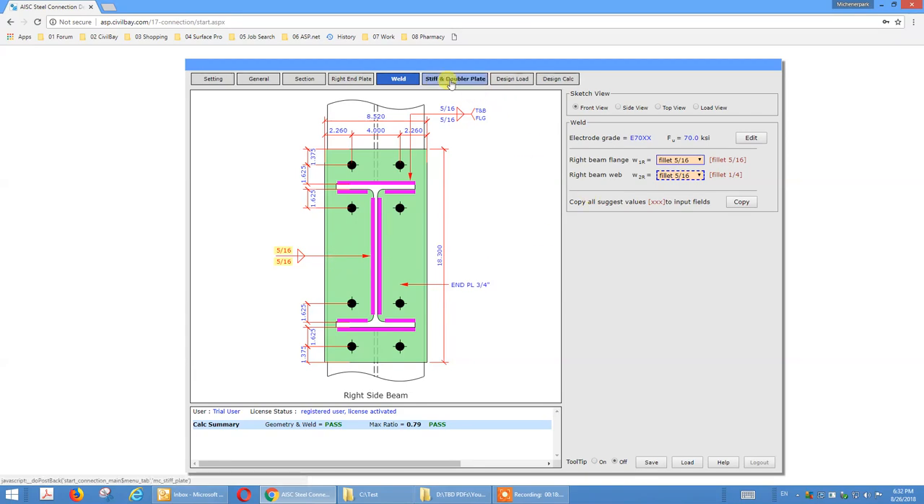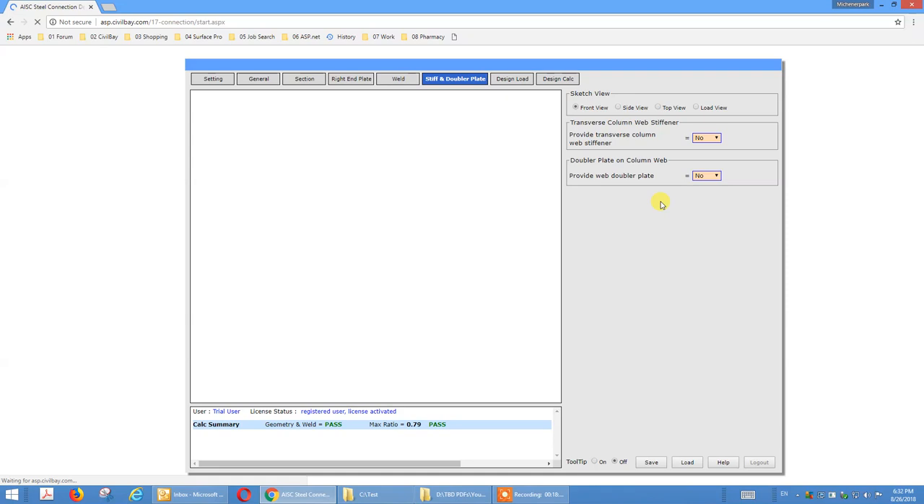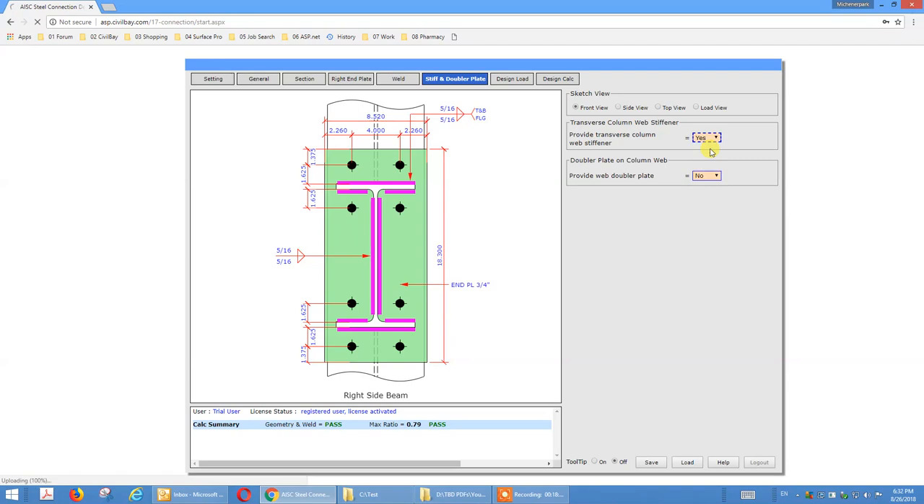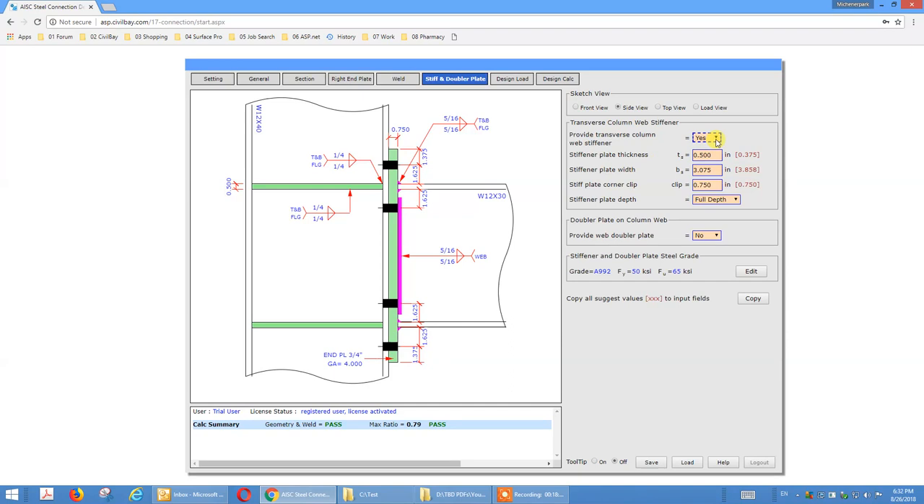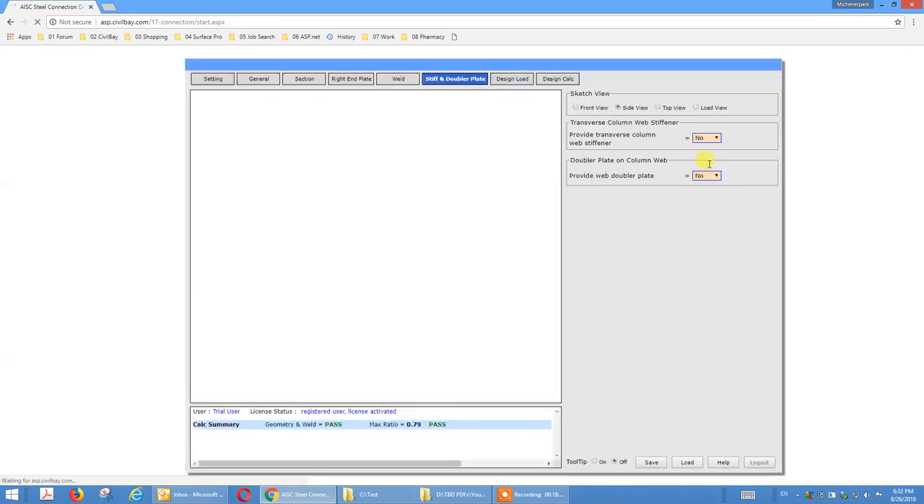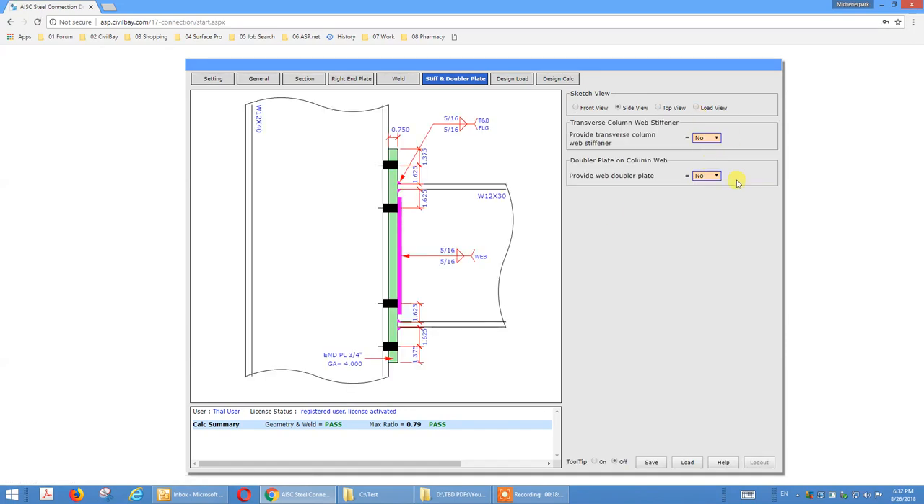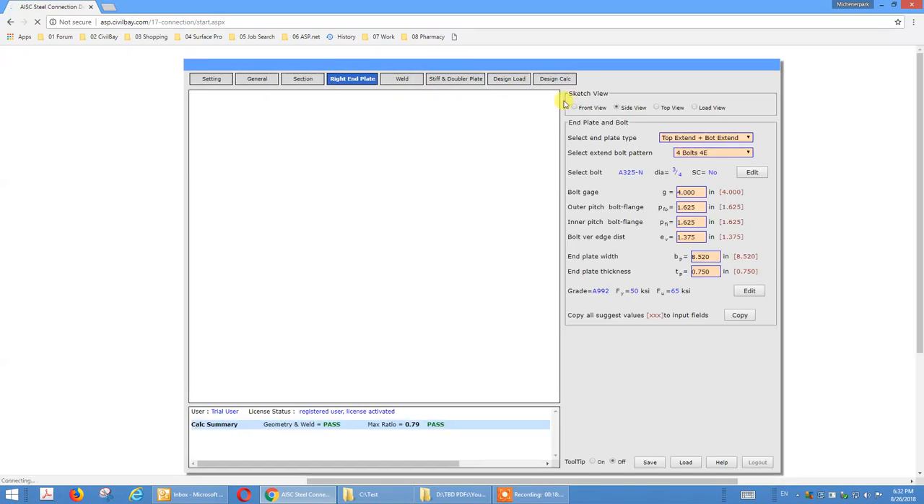Okay, when you go to stiffener double plate, this changes again, and you can provide a stiffener plate if you want. So if you want a stiffener plate, you can only see this through side view, all right. See here, now we have a stiffener plate. So if we want to turn it off, okay, no. Okay, so there's no stiffener plate now. So this part of the interface will change when you switch to a different menu tab here. So we go to the end plate now, and front view probably, okay.